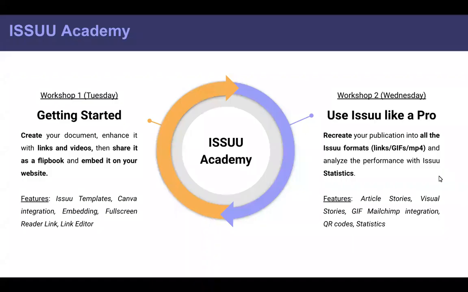The Issuu Academy is a webinar series divided into 2 days. So we are back to the old format where on Tuesday we cover how to get started. So how to create your documents if you don't have any, or if you want to start with some new publications to get these on Issuu and you do not have the content. Then I will talk a bit more about how to add links and videos inside, so you have this interactive experience of your publication. And we will also cover how to share your content, because it is not just about uploading your publication on Issuu, but you probably also want to share it with your audience or embed it on your own website.